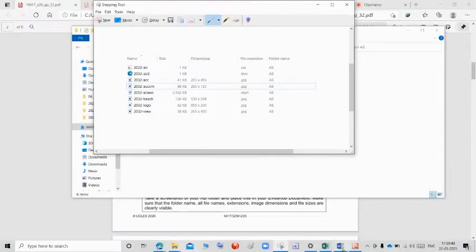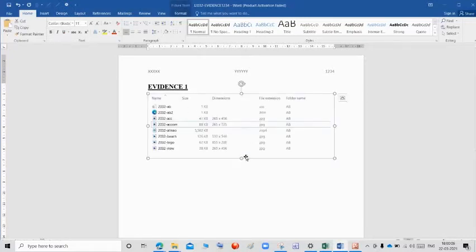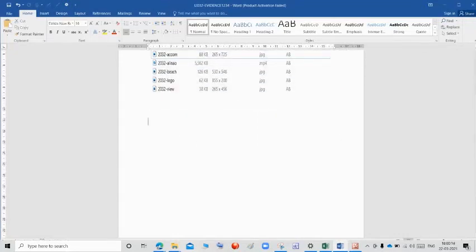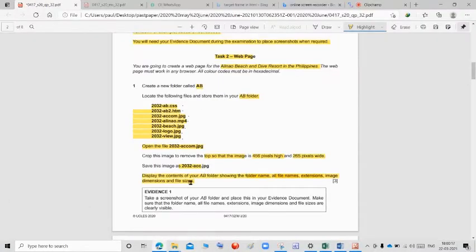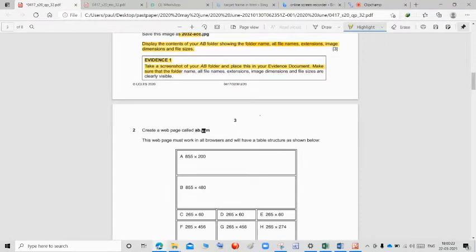Copy this, go to your evidence document and set Times New Roman, size 16, bold, underline and type Evidence 1. After that, paste. If you want it bigger, you can make it bigger. Next question, we finish evidence 1. Next, we are going to create the web page called ab.html. So we are going to the front page now. We are going to open FrontPage.